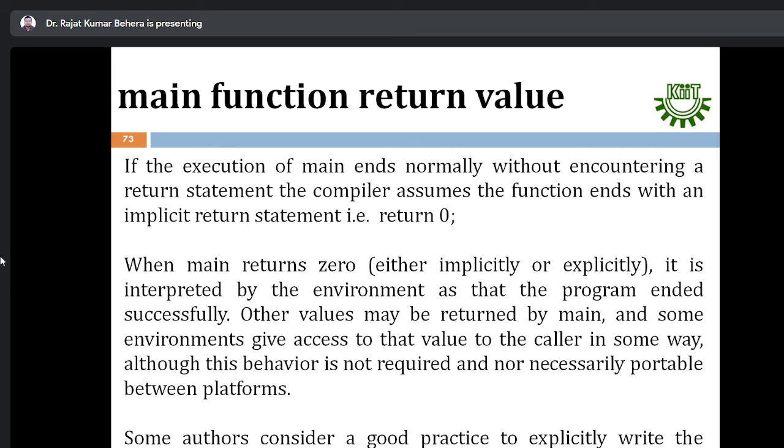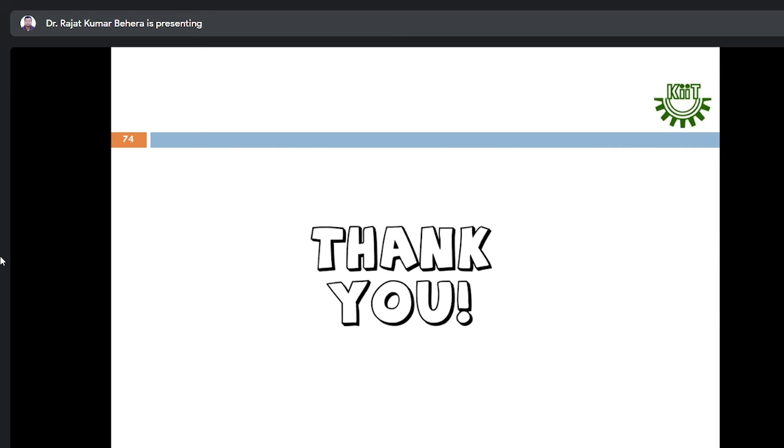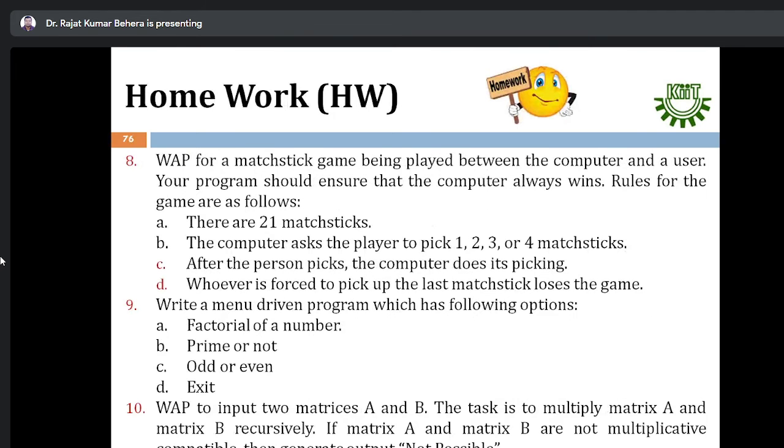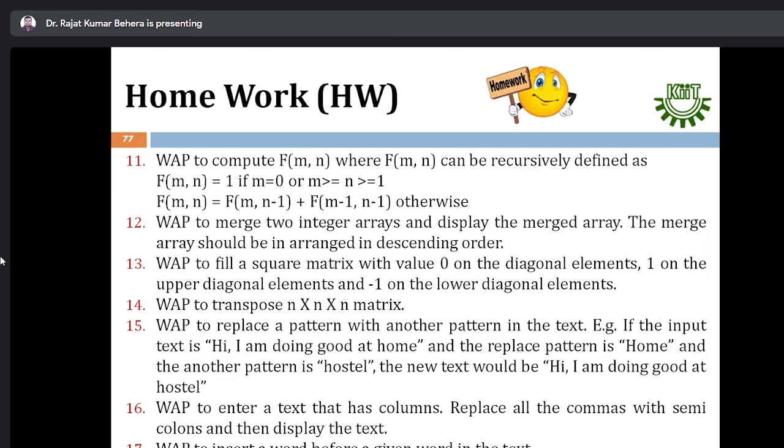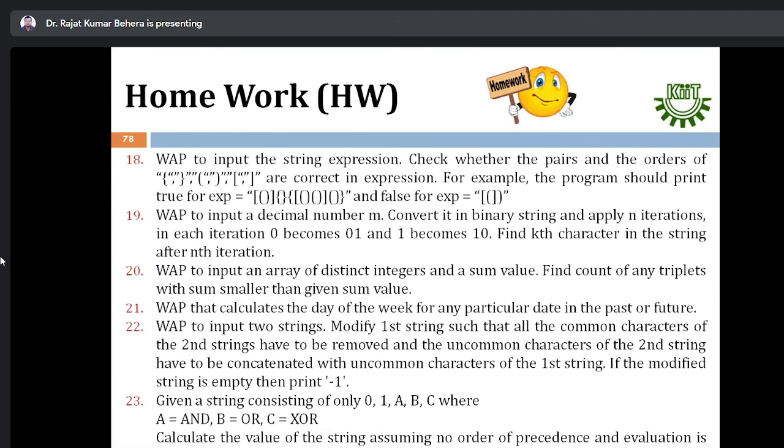So that is why the main function always has to explicitly return a value, which is called 0 here. Okay, with this we are done. We are done with the second one.